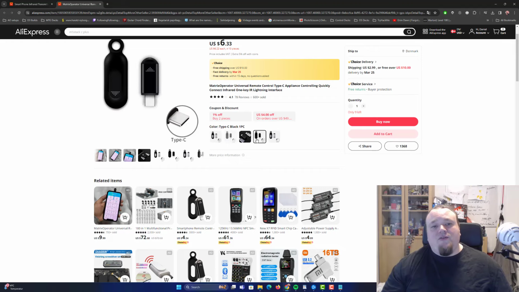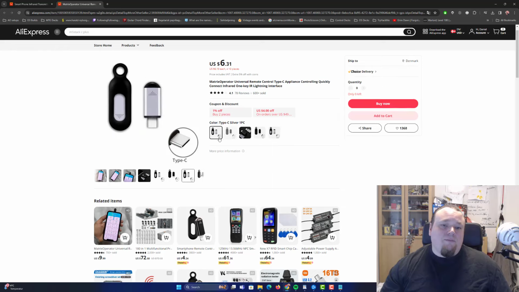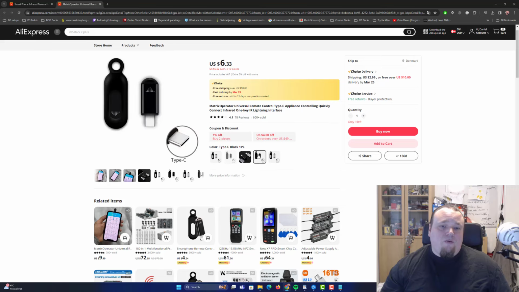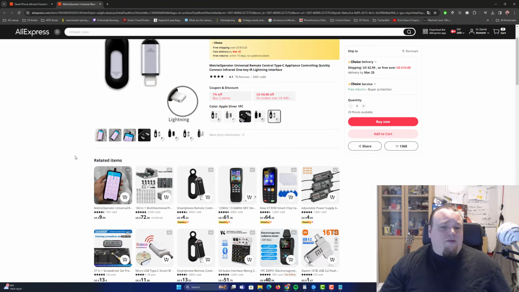So depending on which phone you have, you need to basically pick the correct one: USB-C, Apple Black 1PC, Type-C Black 1PC, and Apple Silver. So basically, there's a unit for anything. So when I say turn off anything, it's basically that. It's a remote for most things.